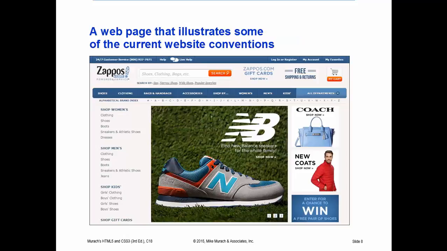All right. A web page that illustrates some of the current website conventions. It looks like this is a page, zappos.com, which I believe is a shoe place. The header has a logo. It has a tagline in it. It has different utilities like a search feature, etc., and a navigation bar.